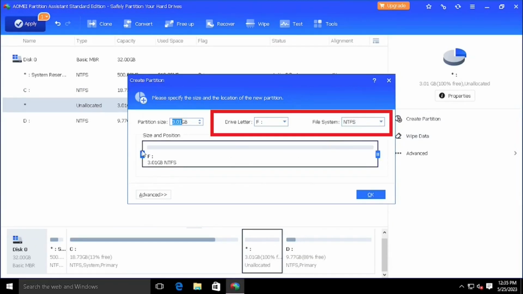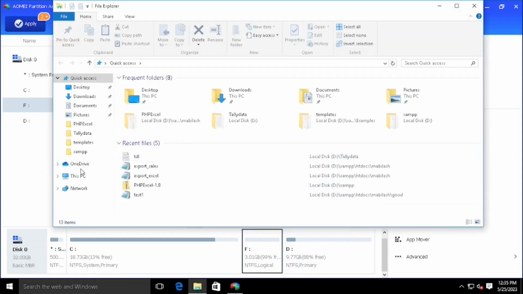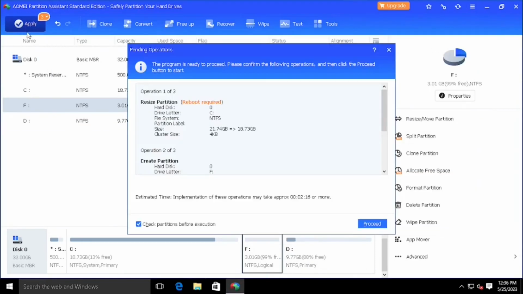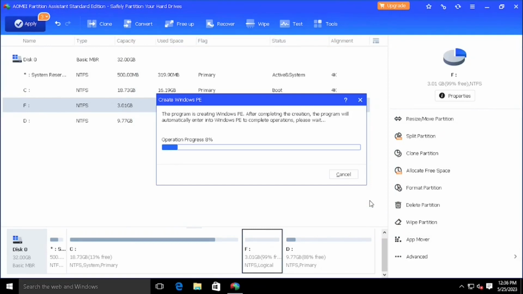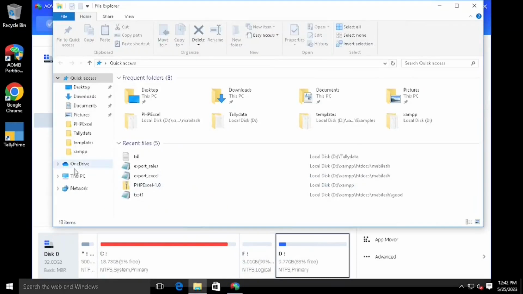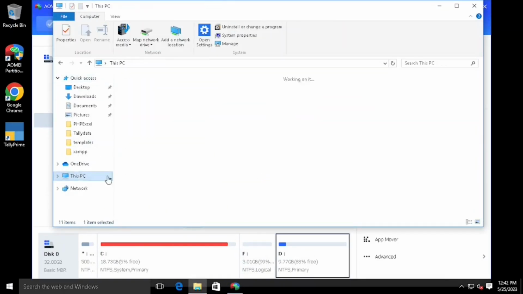We can resize the partition again if we want to create another. From here we can select the file system, size of the partition and letter, then press OK. For applying these settings, we need to press apply. If we directly check the partitions, the changes will not be available, so we need to press the apply button. Then press proceed. If we are making any changes on Windows installed drives, we need to restart the PC. Once after reloading, we are able to see the new partitions and the partition changes we have made.